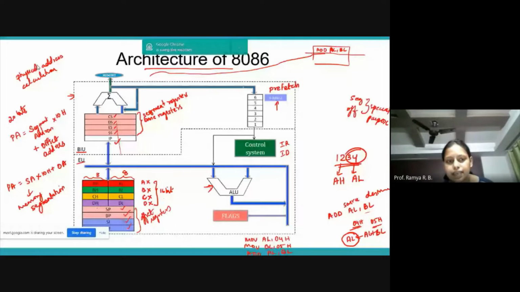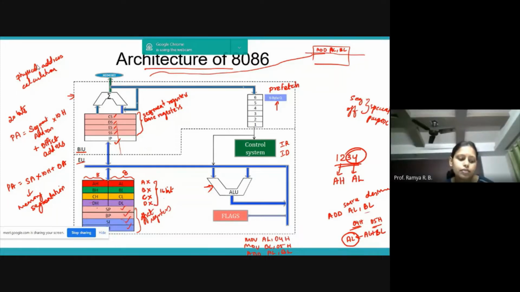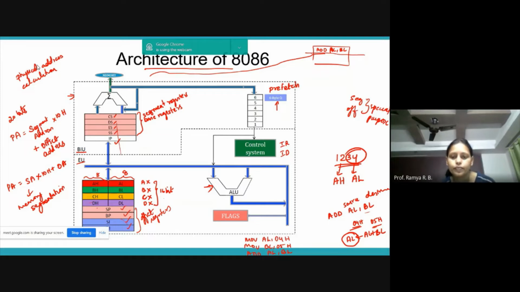Why is it done like that? Ma'am, to not waste memory. The data bus is of 16 bits, so that's 16 bits equals 2 bytes. That means we can access 2 bytes in one clock cycle. That is why we prefetch only when 2 bytes become free, right?